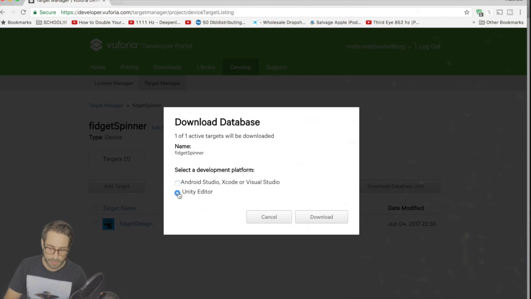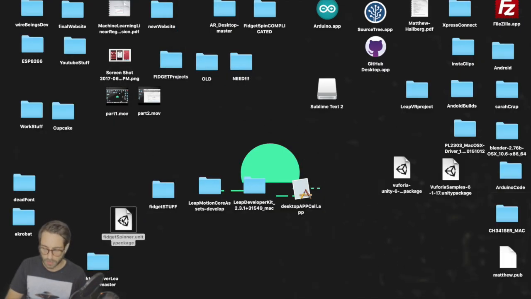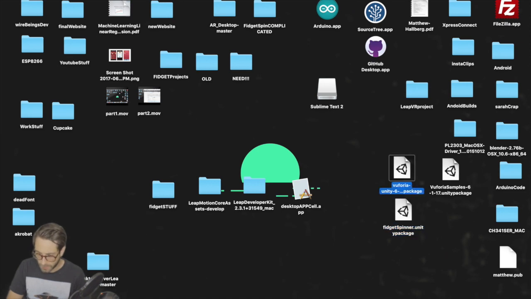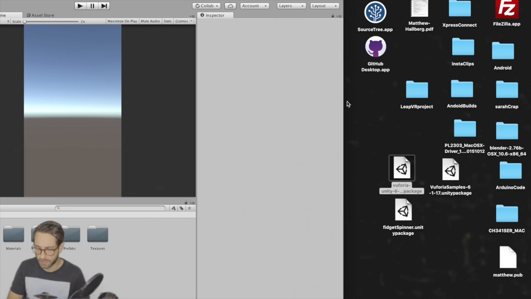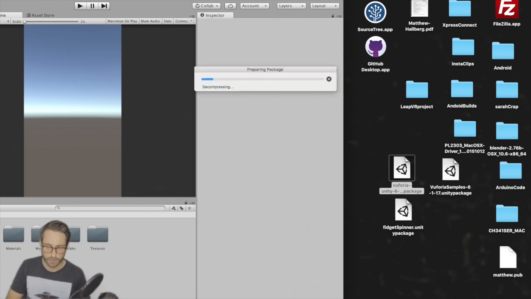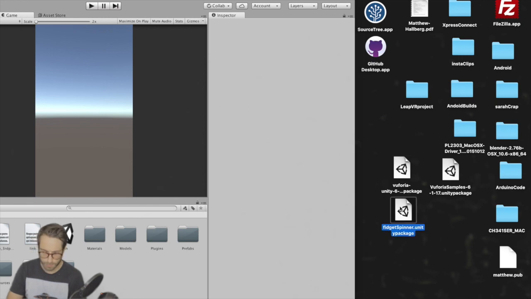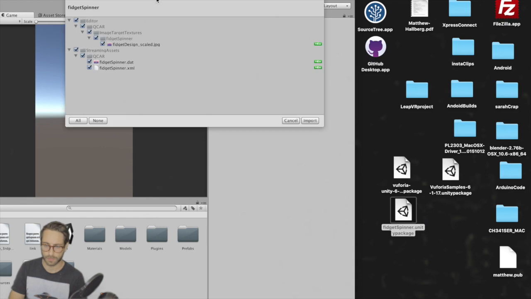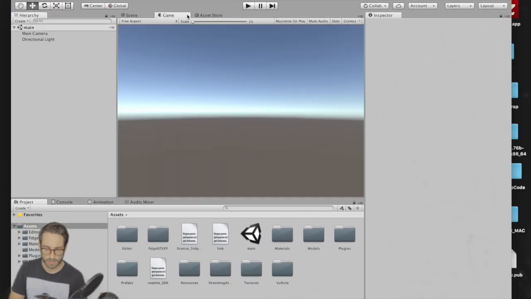Okay, download this database for the Unity editor. Let's get this onto our desktop with our Vuforia SDK right here. And let's get both of those imported into Unity. So first drag in Vuforia. Okay, that's finally in there. So let's drag the fidget spinner image target database into your assets folder as well. Alright, let's change this to free aspect.